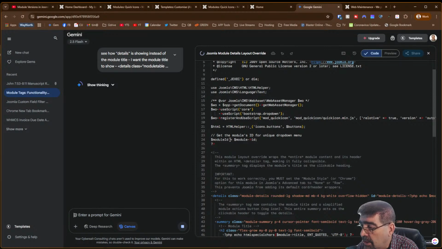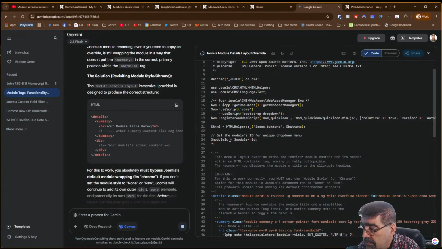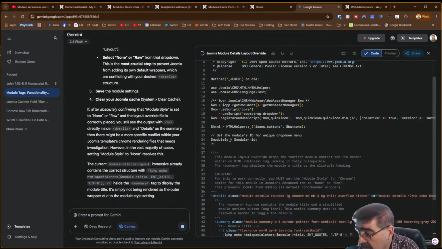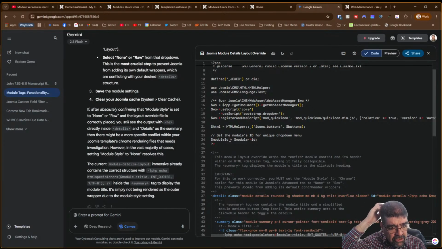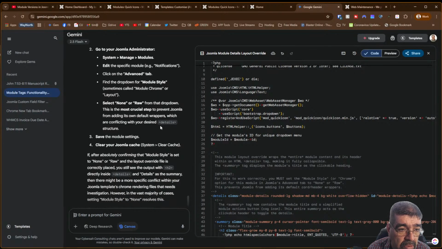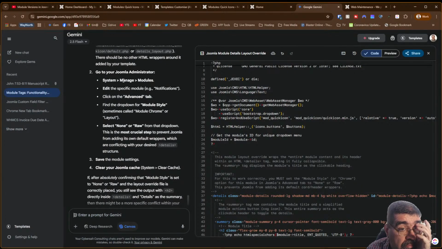What do we got here? Wraps the content inside. Yes, that's possible. You did not change the file name for the override, and just change file name. It goes back. Okay, got you. Because then I would have to pick it, right? What did they say to do here? Go to system and edit specific one notification.